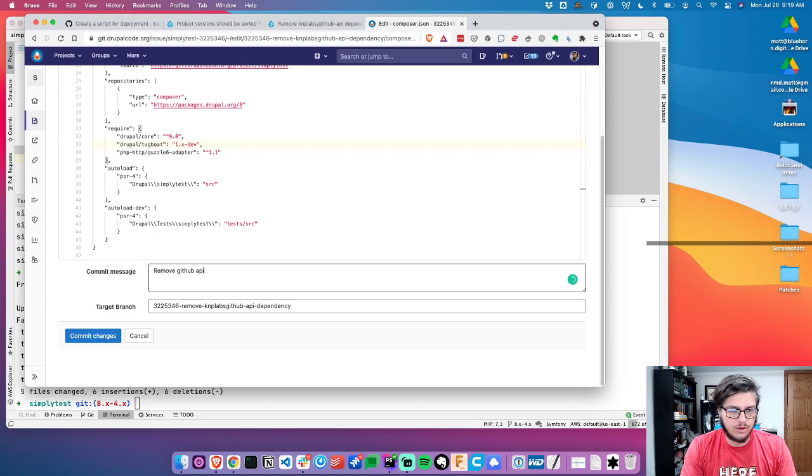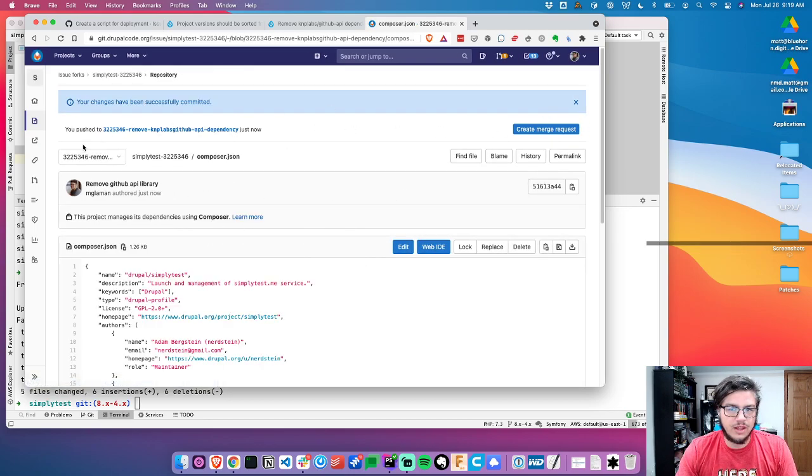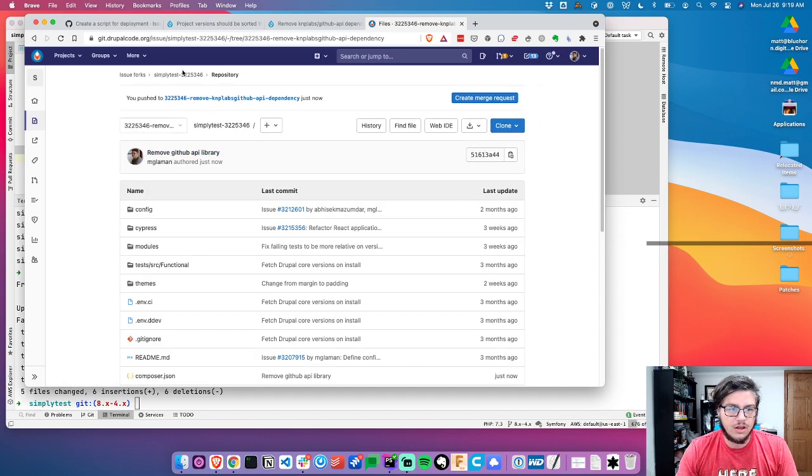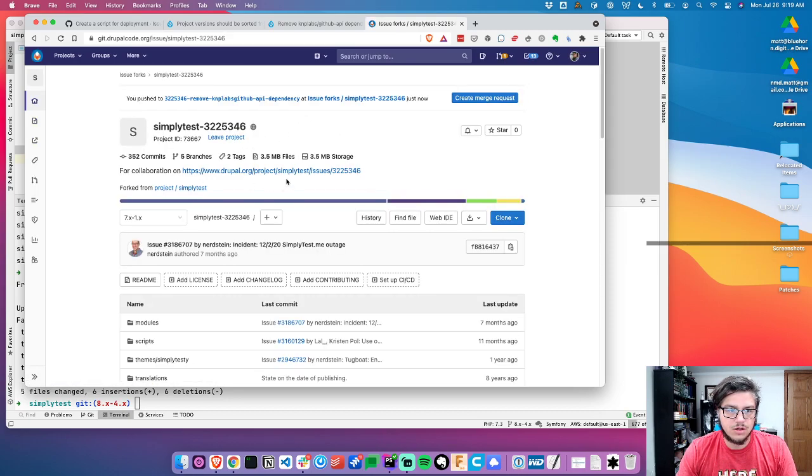Remove GitHub API library. So we'll commit the changes. And the thing here is we push to here. And if I click on this link, there is no way for me to easily go back to that issue. Oh, for collaboration. Never mind. Oh, now I see, when you click on the project name before repository and breadcrumbs, it has the URL.